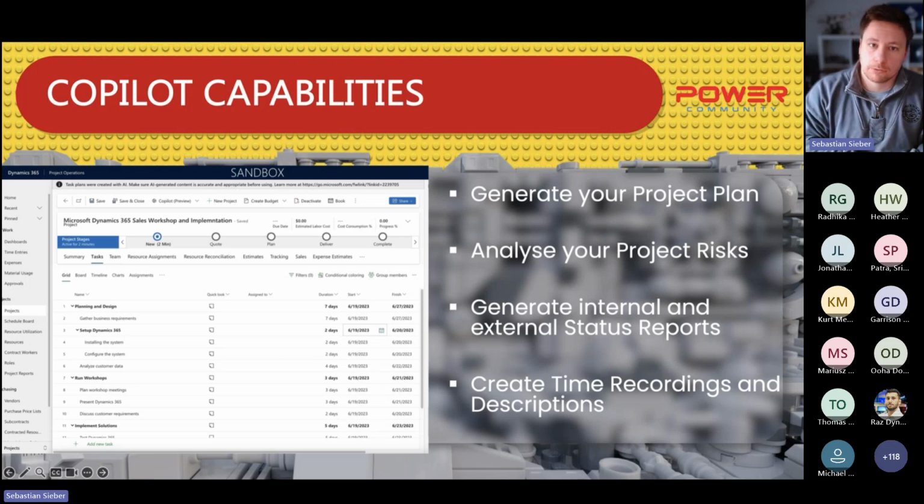And the same with the project risks. You can analyze throughout your assignments and your project plan and your milestones, and it will point out the risks. This will only be available if you already have actuals on the project. Actuals means these are the records which we later get into the invoice. So these are approved time entries. As soon as we have these on a project, we can also analyze the project risks.